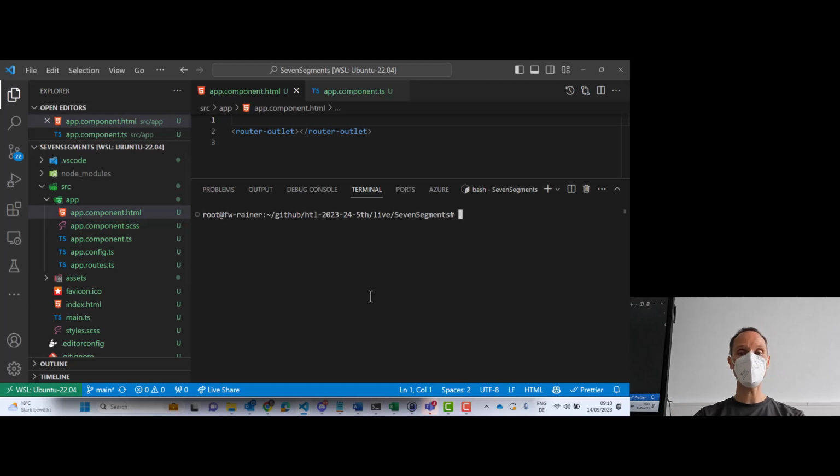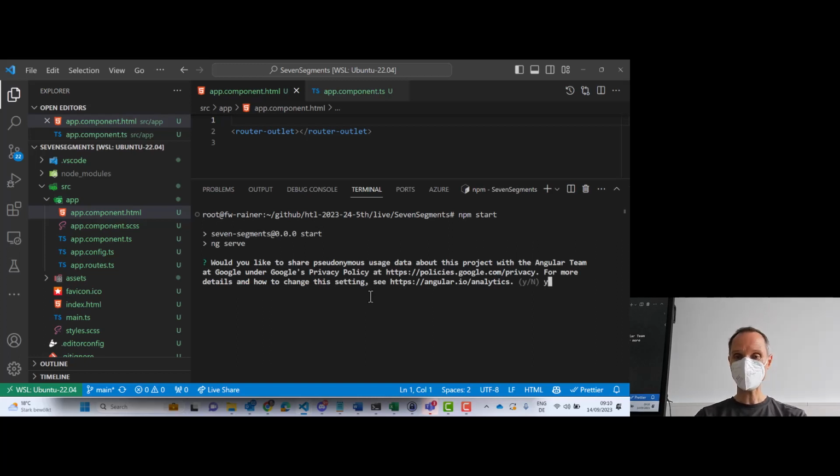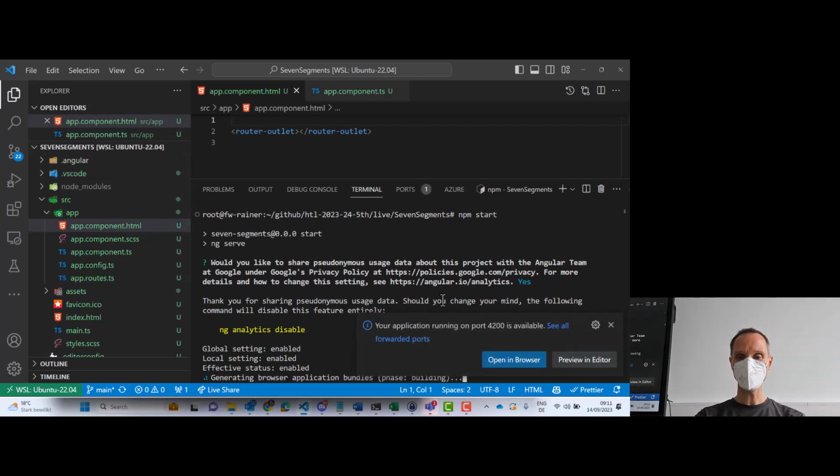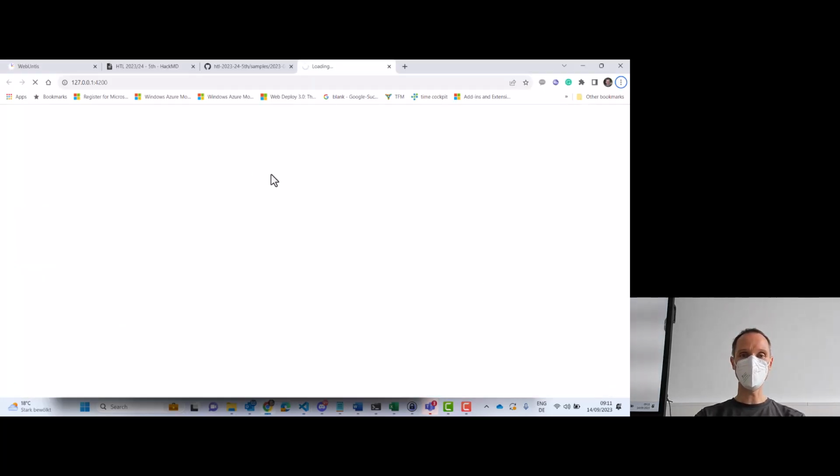Let's run the app. I hope you can remember how we start an Angular app. If not, I will tell you, npm start. Not that difficult. Yes, of course I share my precious data with Google. Okay, and open it in the browser, and we see an impressive empty app.